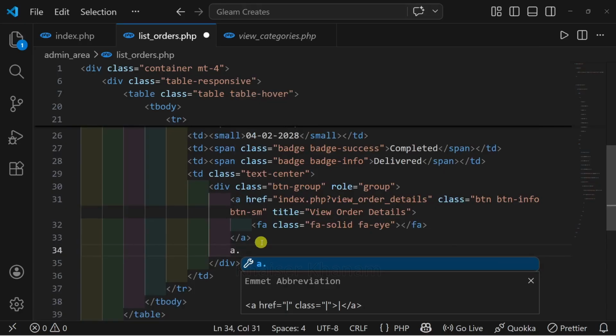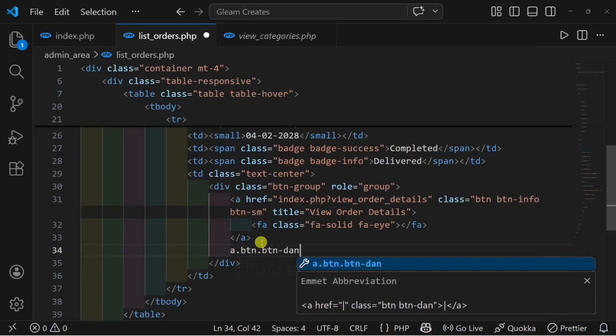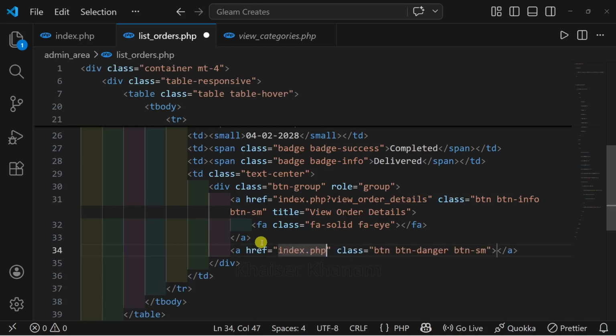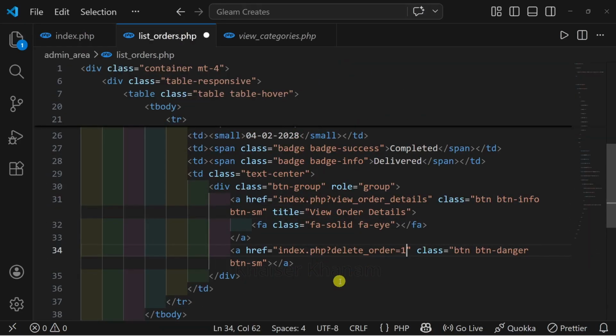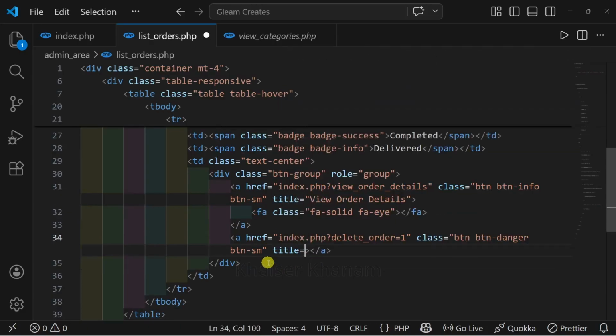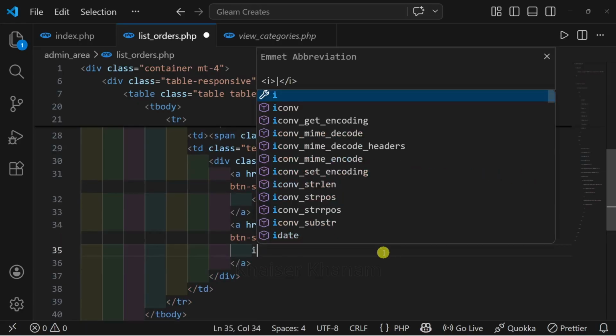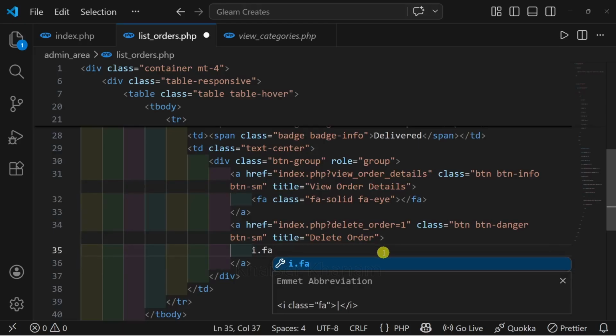Then below this anchor tag, I will create another button, btn btn-danger btn-sm, href index.php. If the admin clicks on this, the admin should be going to delete-order.php. Whichever order the admin is clicking, that ID also we are going to pass. Then I will be passing the title, title is equal to Delete Order. Pass Font Awesome, i, fa-solid fa-trash.